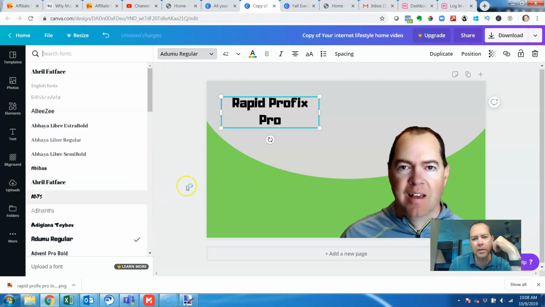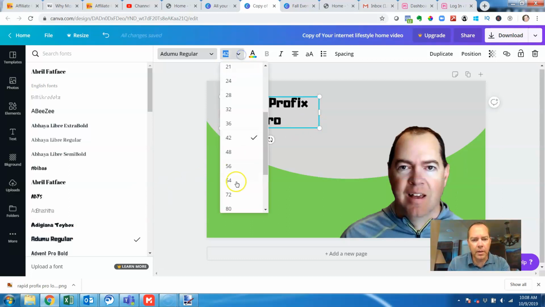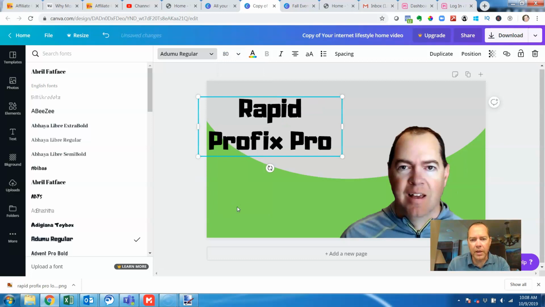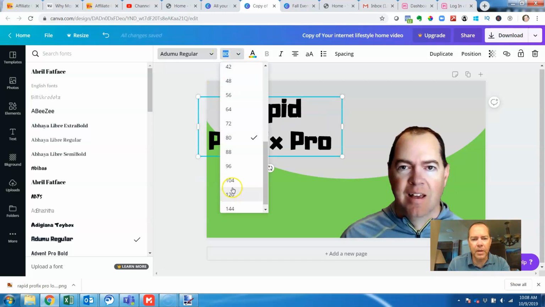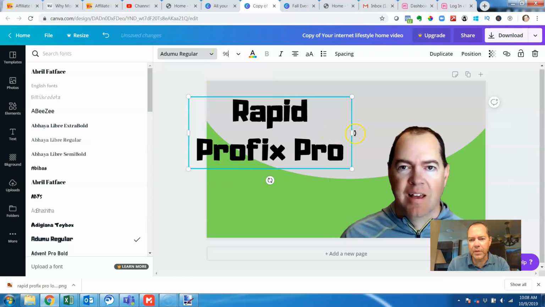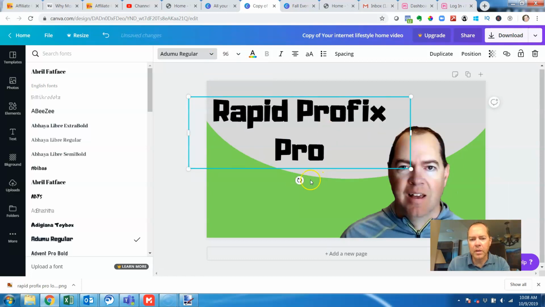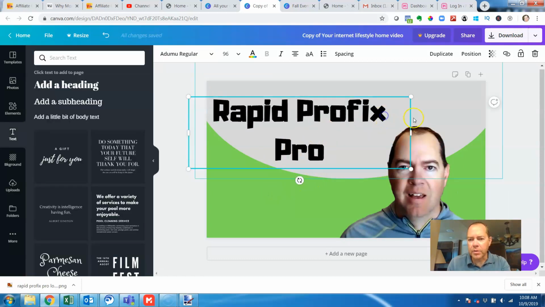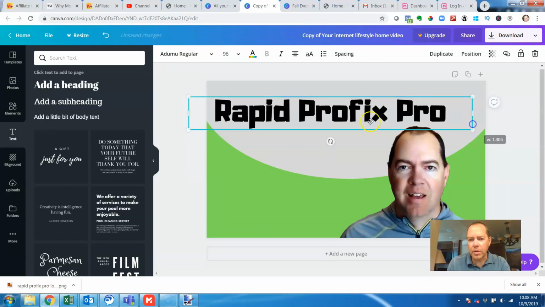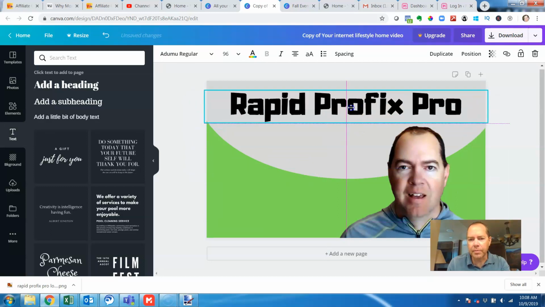This is a good one. I kind of like this one personally. All right, so I'm going to highlight it again, and I'm just going to make it size 80, because it's got to be big enough that people can see it, right? We can drag things around, resize it so it's all up above. Okay, I kind of like that.